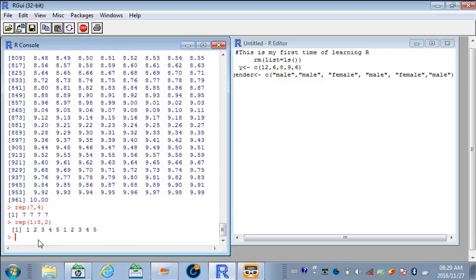Another thing is that I want to repeat 1 to 5, but I want 1 to be repeated 4 times, 2 to be repeated 2 times, 3 to be repeated 1 time. So let us look at it this way. I can just write rep, 1 to 5, comma, c(4, 2, 1, 4, 3). Can you see now?